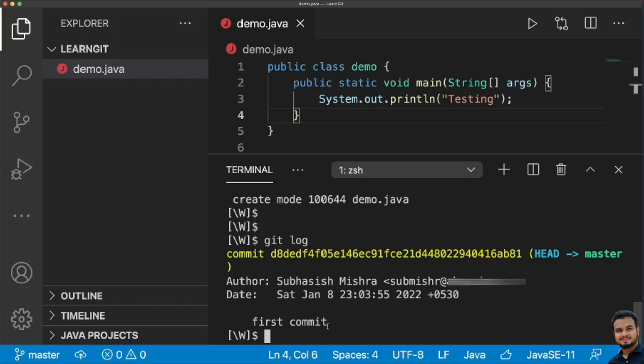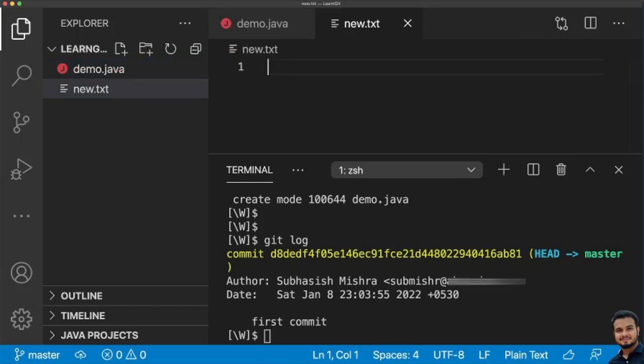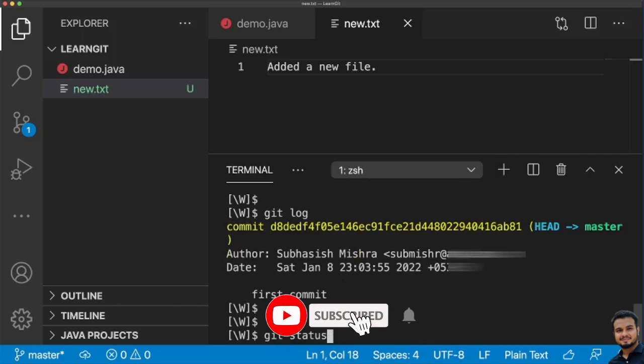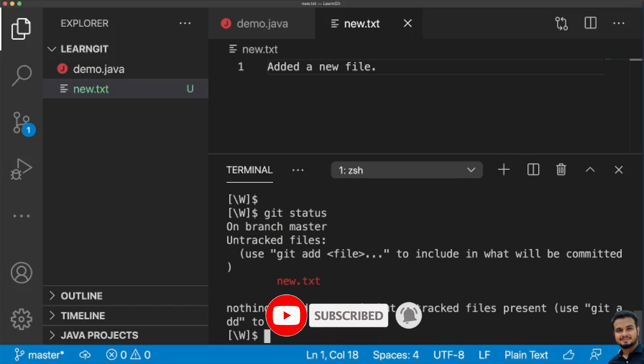Now what we will do, we will add a new file and we will see what the status is. For example, now I will add just a new text file, and I'll write something like testing, added a new file, anything. This is all for testing purposes. Now we'll see what is getting tracked, so we'll just do git status. Now you see new.txt file is not getting tracked.